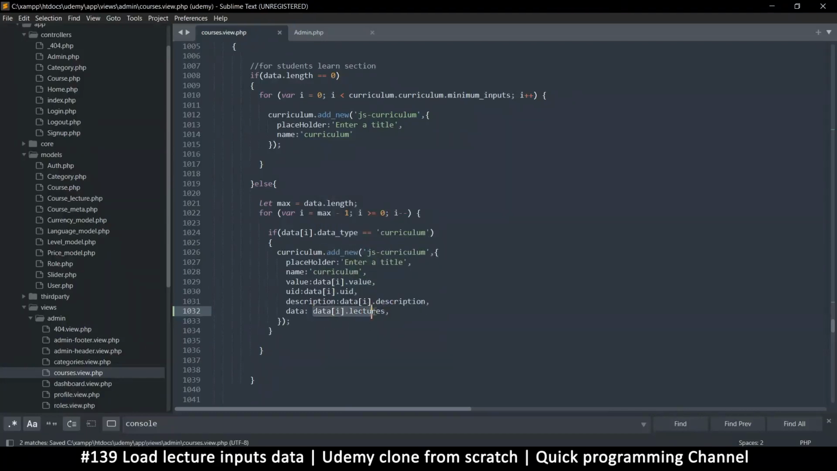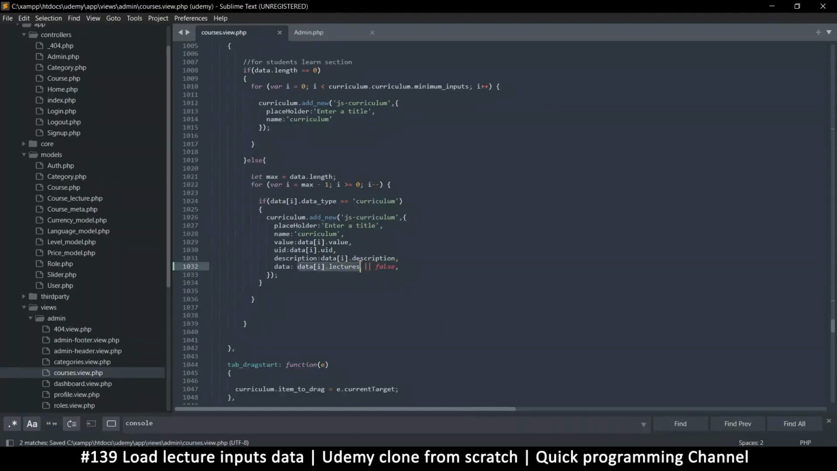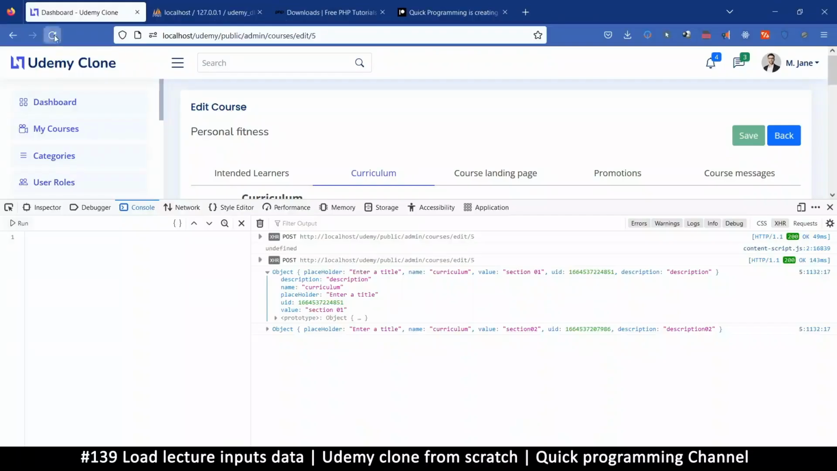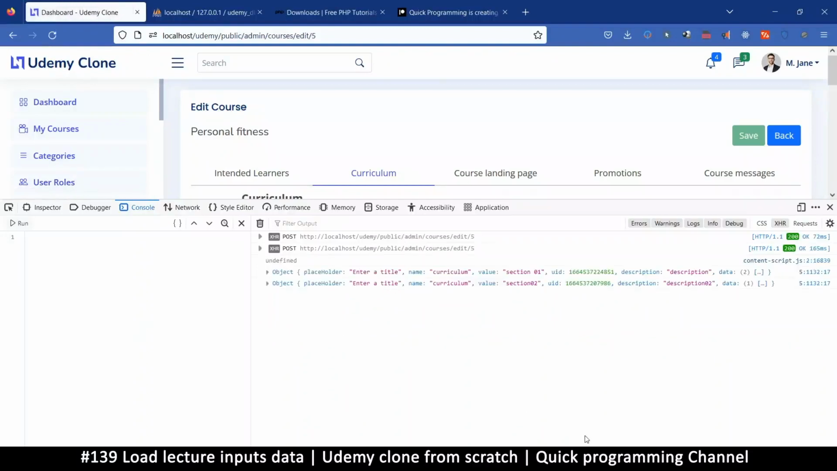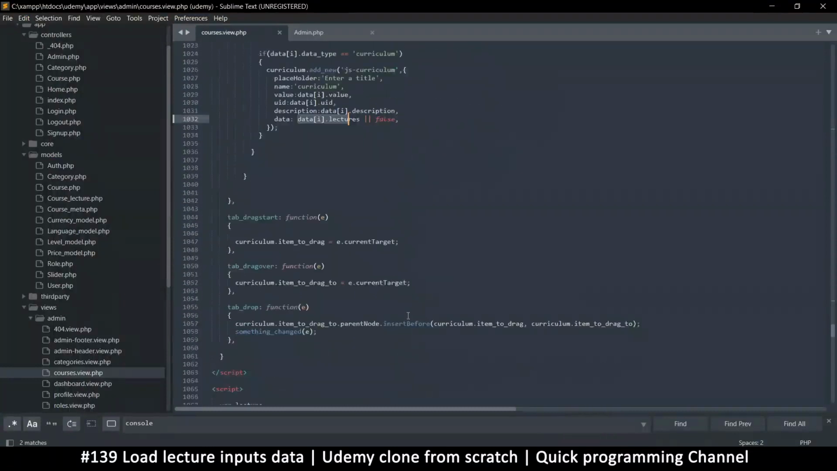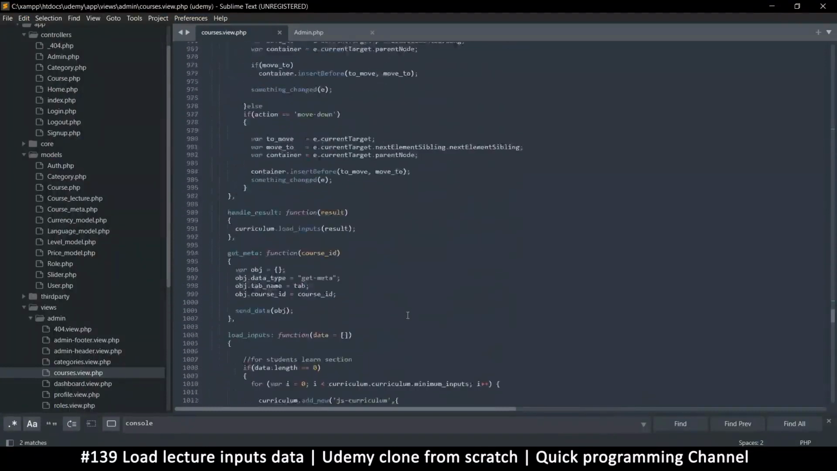So it's possible this may not exist. So that's why I should put an if statement first. Or I'll do this lectures I, or let's just put false like that. Hopefully, if this does not exist, then maybe it will do that. And then let me just see if it doesn't cause an error yet. Okay, so no errors yet. That's good.